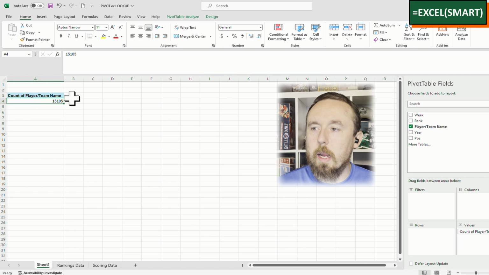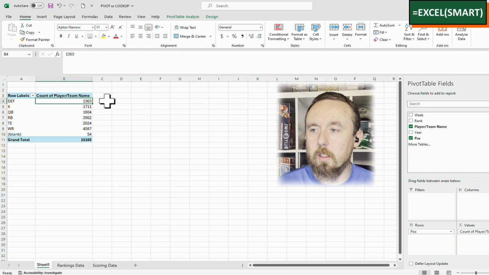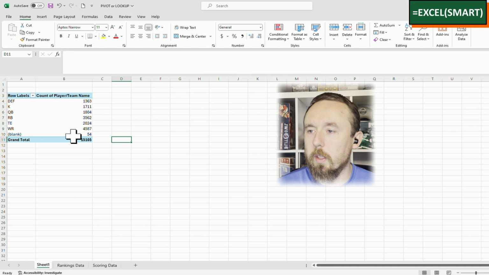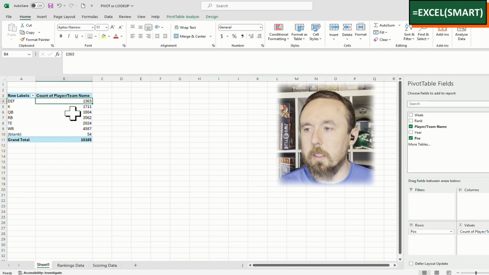If I want to see how many instances we have by position, I can split it out. Let's say I wanted to look at the different rows here. I want to have the number of QBs, the number of RBs. I take the pos, which is the position, bring it into the rows. That means it'll split it out by row based on position. So you can see here defenses, the DEF, I have 1,363 of those in the data set. I got a few more kickers here. I got some blanks, which isn't amazing. I'm going to want to remove those. But I still want to look for things like duplicates, so I'm going to keep going.